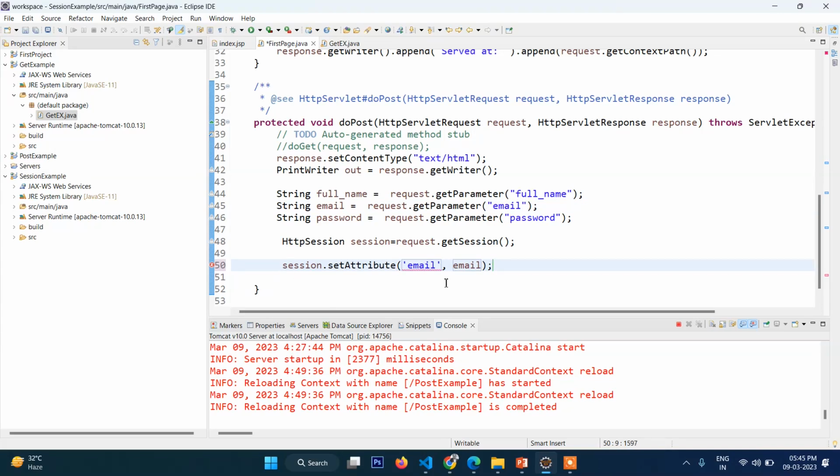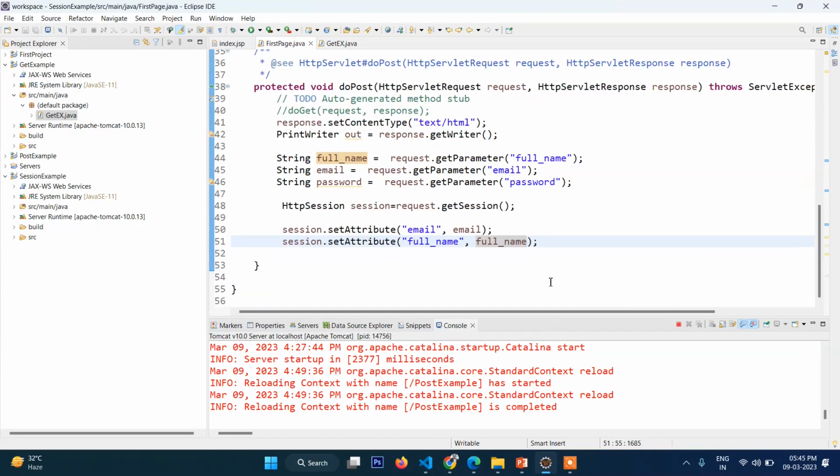Once again we will pass here not single quote, double quote. Actually I work on JavaScript, so there is a practice of sometimes using single quote, that's why. And set here full name also, and then this full name. So we are setting into session two things, email and then this full name.